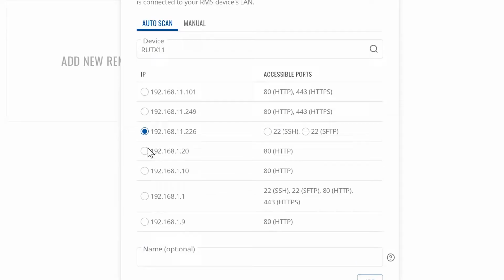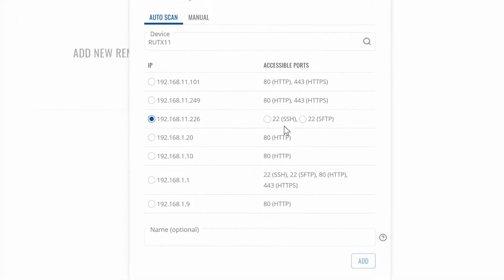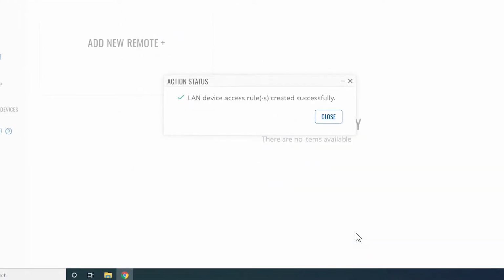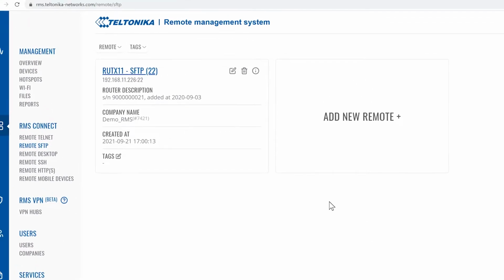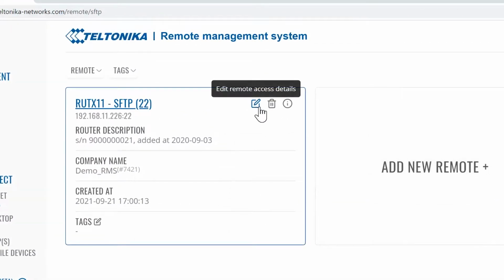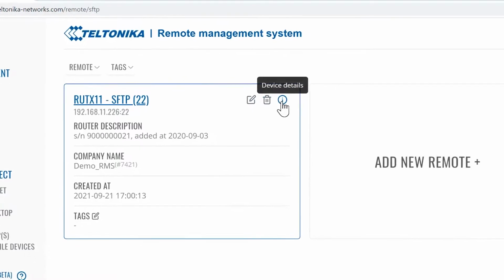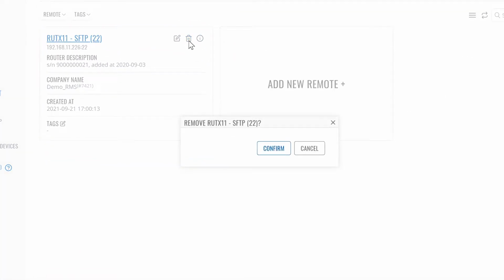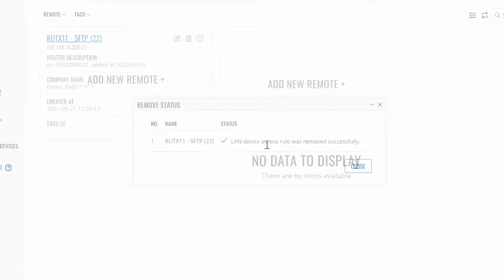Let's select the IP, then the SFTP port and click Add. You will get success message. A newly created SFTP connection will appear on the screen. You can edit, delete, and check Teltonika Network's device information by clicking these icons. Now let's delete the connection and try the manual option.